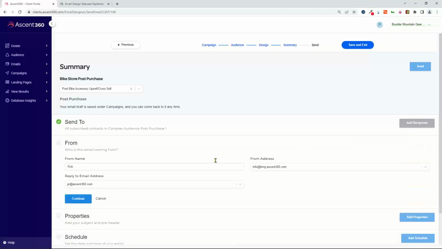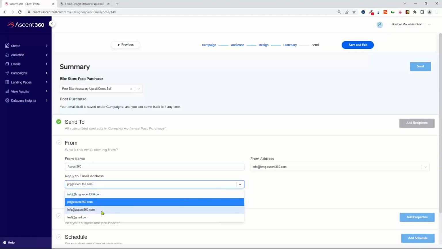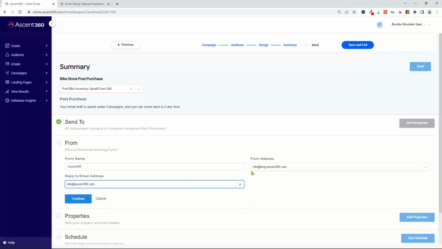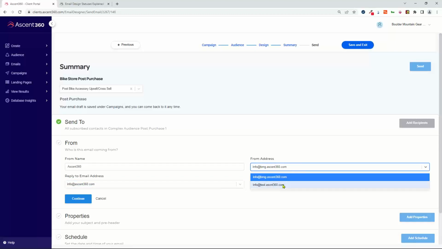Now I can add the from information. This isn't coming from Rob. This is going to come from Ascent 360. I could choose a from address if you've got multiple, and you can see we've got a few. I'm going to send it from info at Ascent 360.